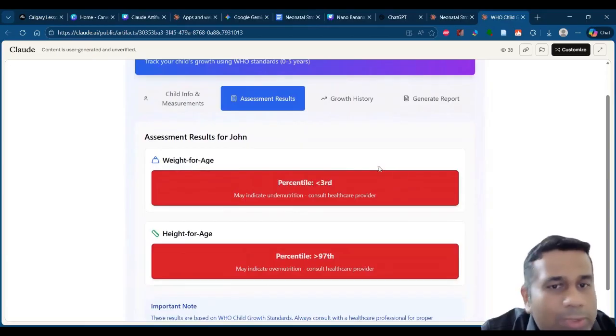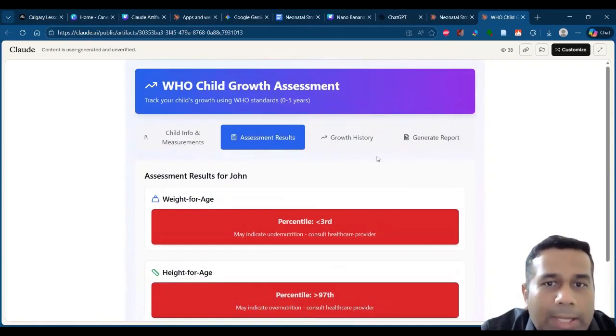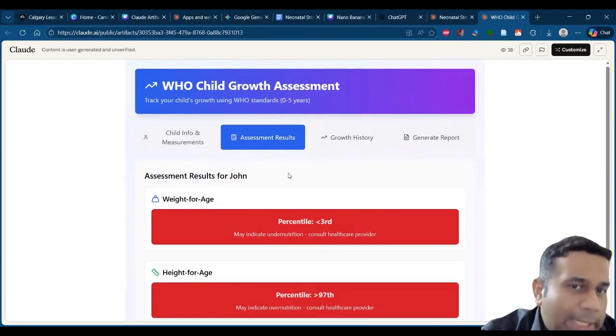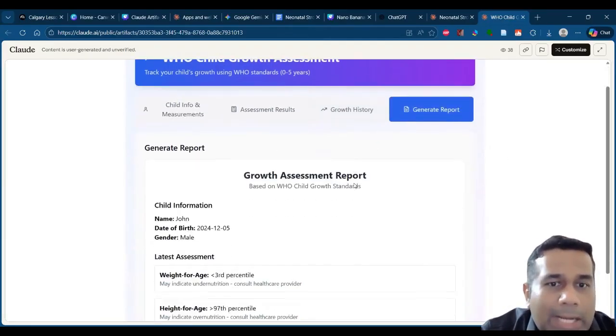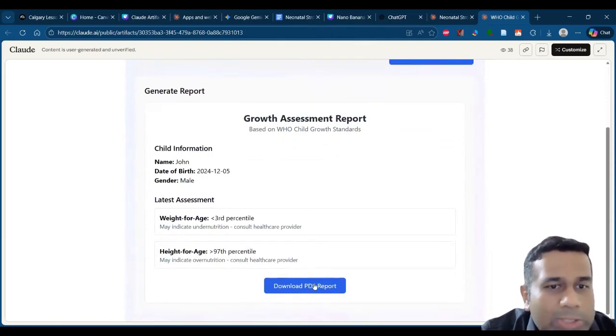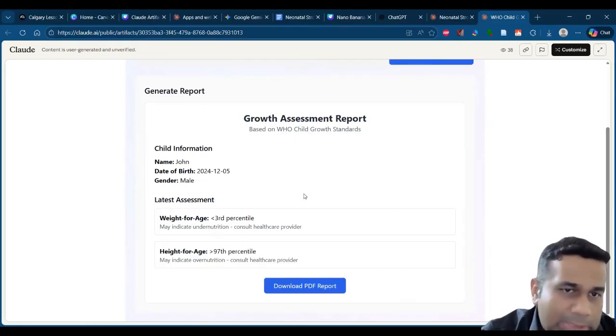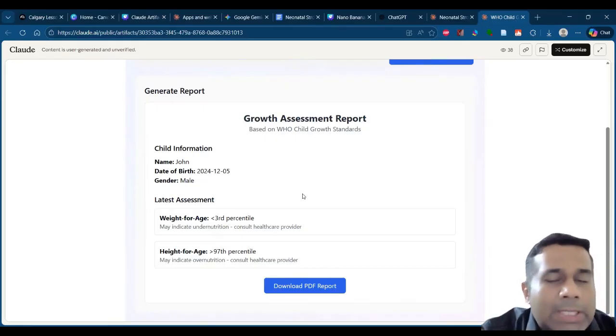Okay, so automatically it will do the growth assessment like this, and we can keep on adding to it at a later stage, and we will get a periodic growth history like this. And this can be directly generated and downloaded as a PDF report. So you will get a detailed growth assessment report for the child called John whenever the child comes to you.